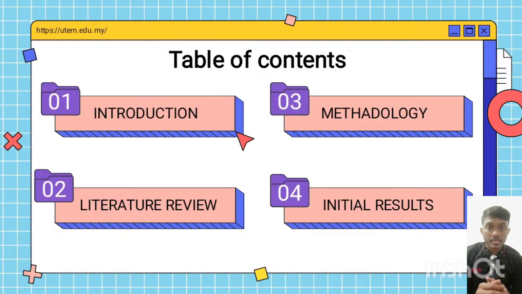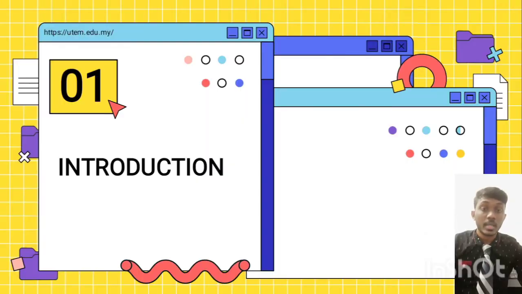Next, the table of contents. For this presentation I'm going to divide it into 4 parts. The first part is introduction, the second is the literature review, the third part is the methodology, and the fourth part is the initial results. Let's start with the first part, the introduction.